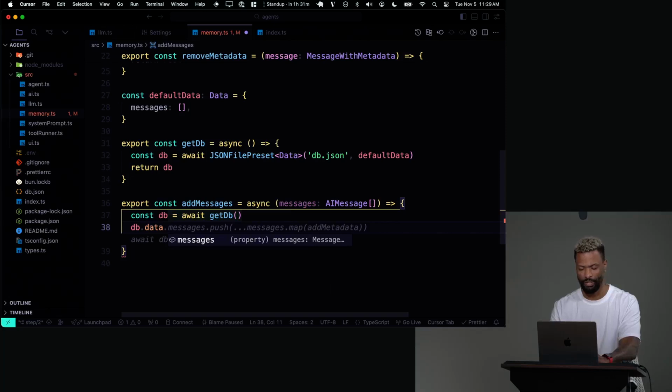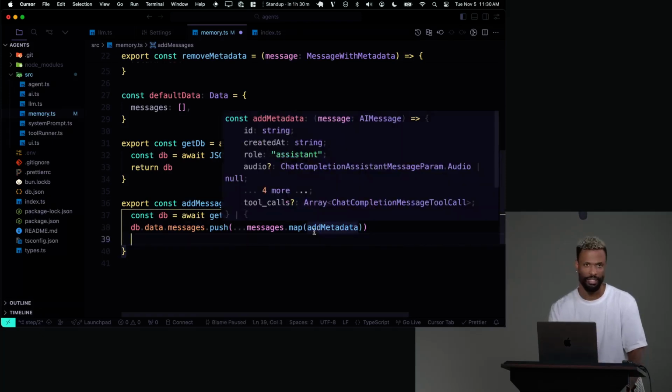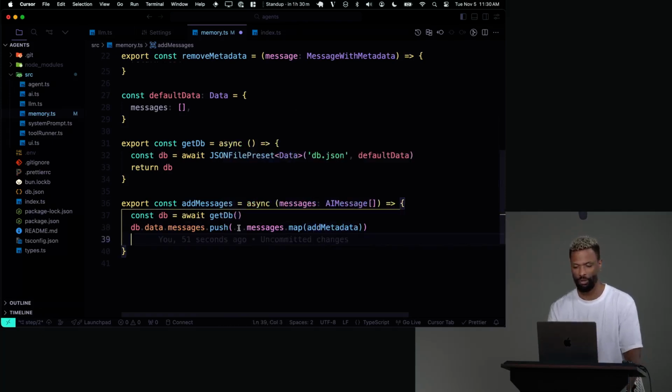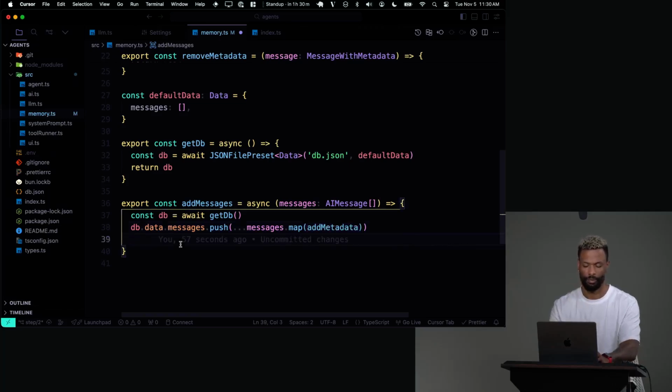DB.data dot, and this is where that TypeScript comes in. You can see it sees that there's the messages there. I'm gonna push in these messages, but not before adding the metadata to each one. So adding the ID, adding the created at, so I map over them, and for each one of them I add the metadata. And then I just say, write that to the file, please.